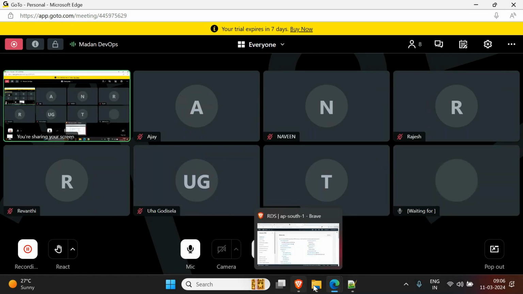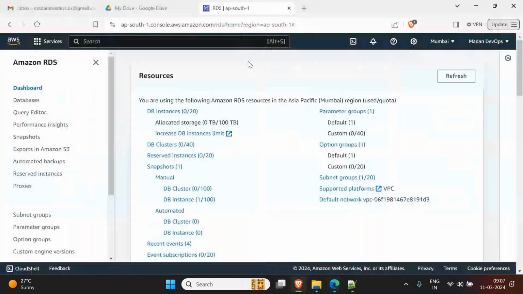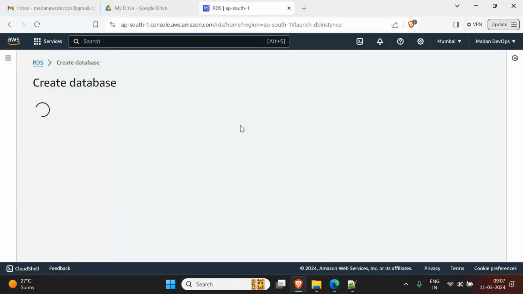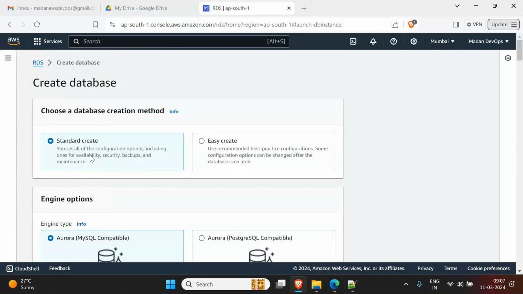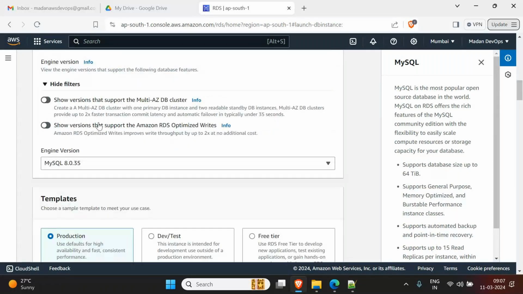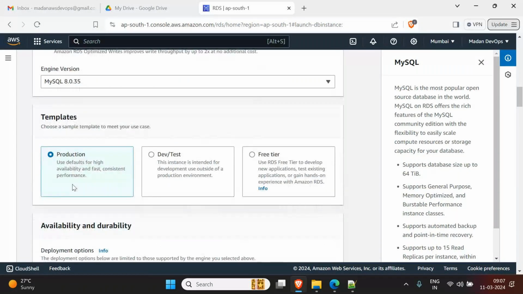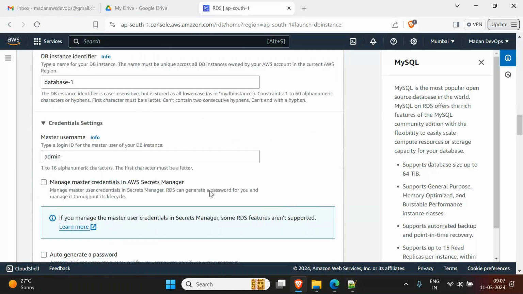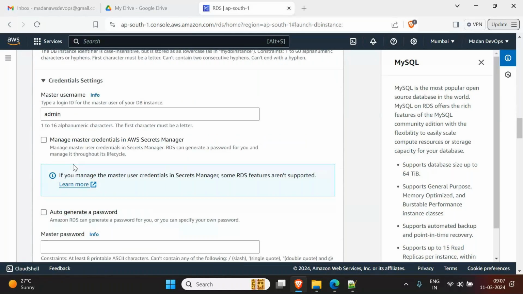Okay, so in AWS RDS, click on create database, the same thing which we did on that day. We have standard create and easy create. Let's choose standard create and choose MySQL. The version is selected as 8.0.35, and don't select production, select free tier while practicing. The DB instance identifier, you can change it or keep it as it is. Your username is admin, and for the master password, you can add your own password here.